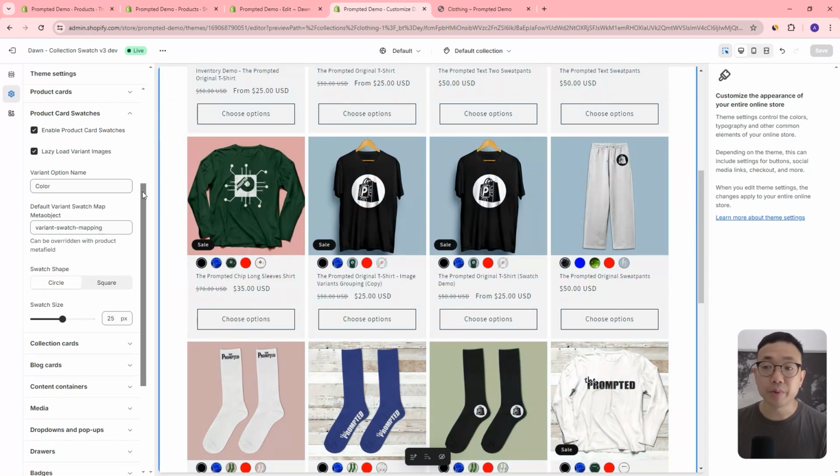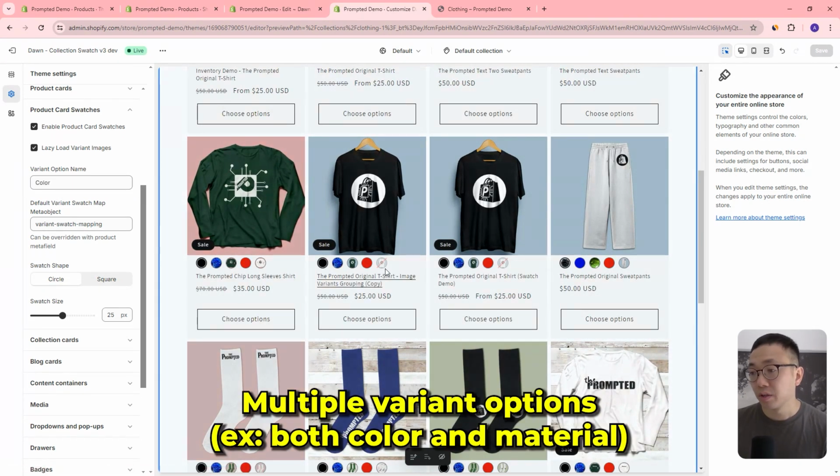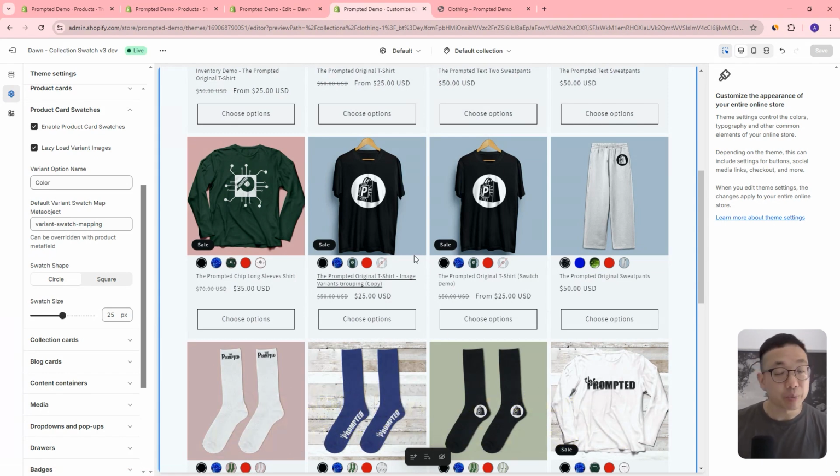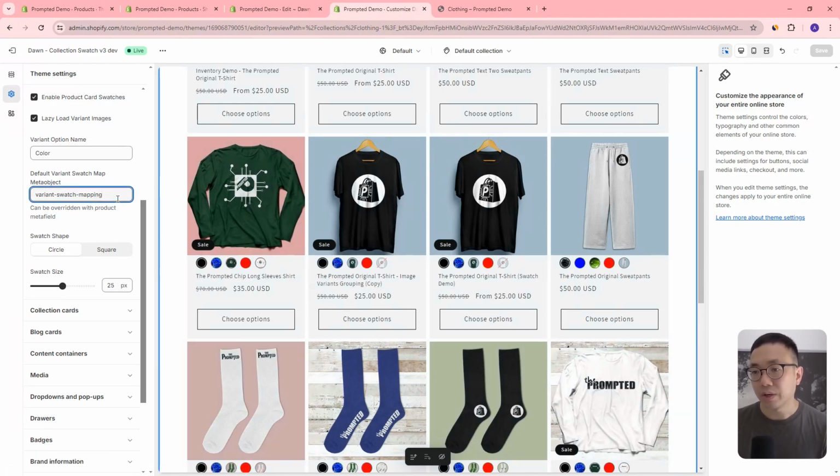Now, I know some of you have been asking for multiple variants. We haven't done that yet for this tutorial. We can potentially take a look at that in the future where you can have 2 variant options. So if you want to see that, do let me know. But for now, we have just the single option. Okay, so let's move along.